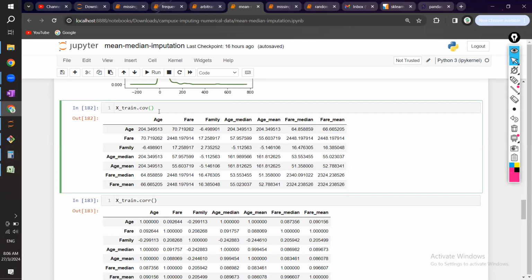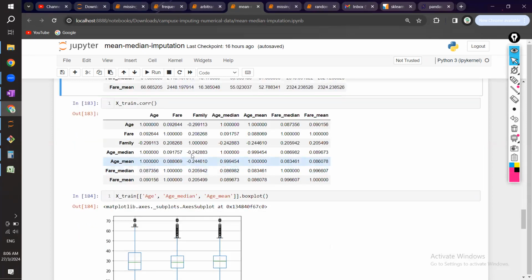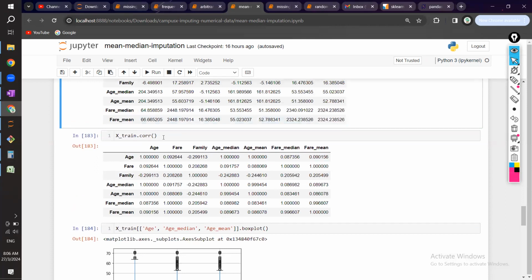You remember covariance range could be anything. That's why you can see 204, 2000, 52, minus 5 something. But correlation range will always be between... can someone tell me? -1 to 1. Correct. So -1 to 1. That's why it's always better to look at the correlation values.